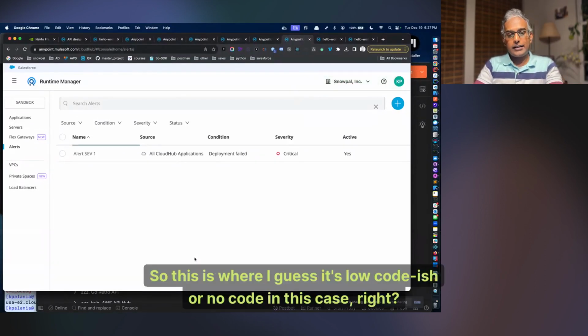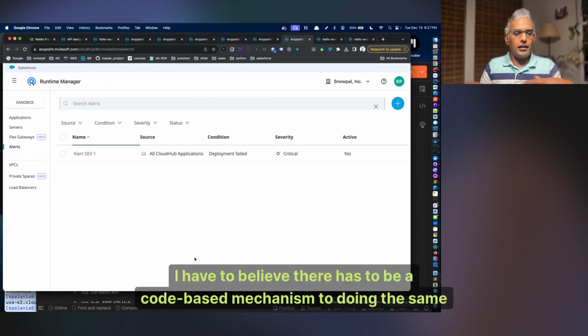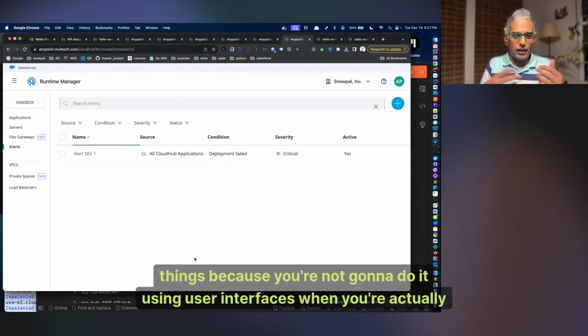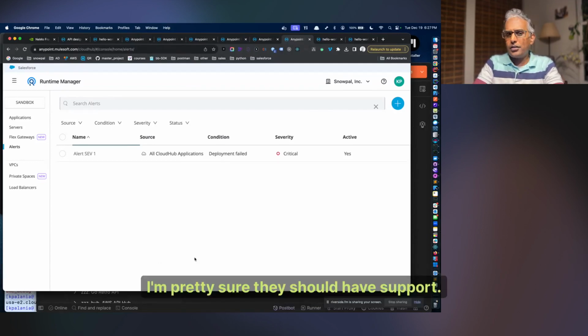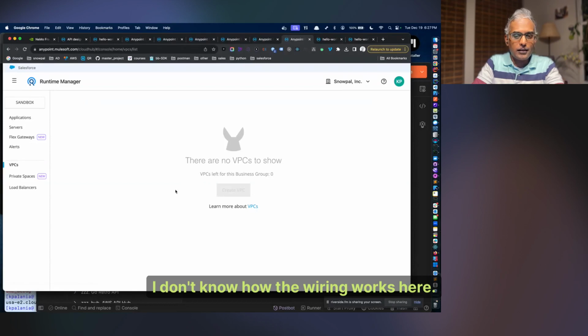So this is where I guess it's low code-ish or no code in this case, right? You're just going through a runtime design setup and going through the actions. I have to believe there has to be a code based mechanism for doing the same things, because you're not going to do it using user interfaces when you're actually in production. I'm pretty sure they should have support. I don't know how the wiring works here.